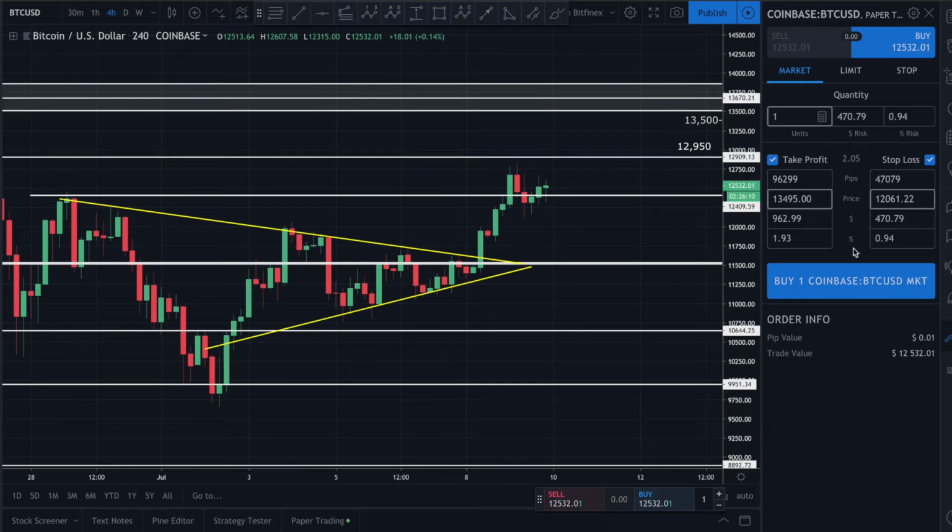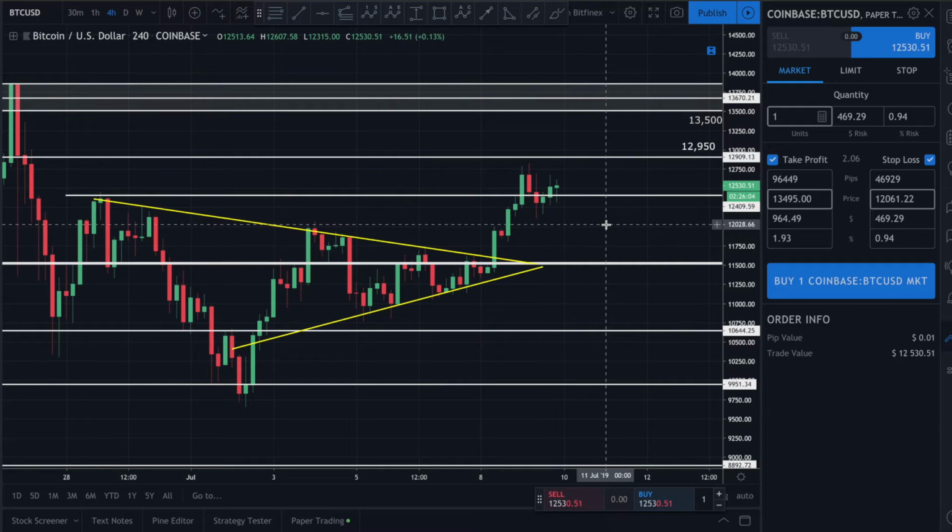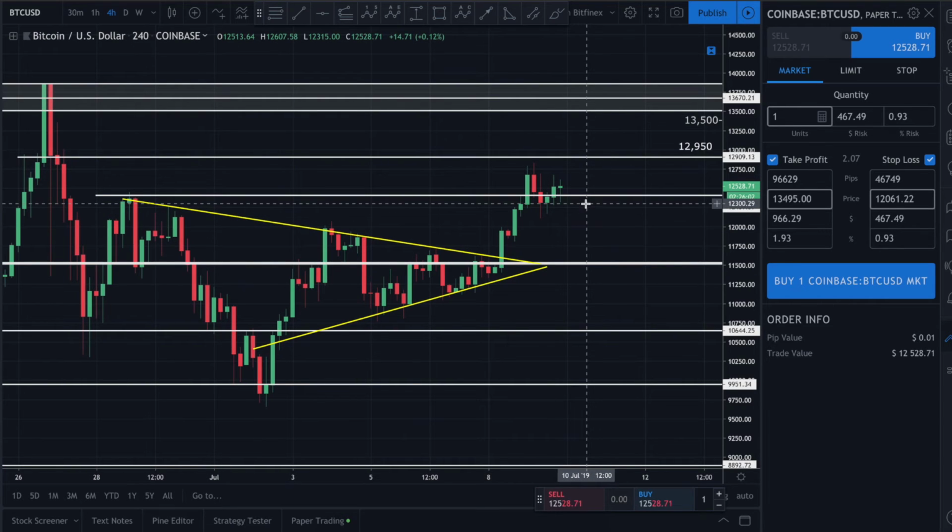So you can see I've got approximately a 2-to-1 ratio, which is not the best. Typically I'd want at least a 3-to-1. But for our purposes, it's fine.